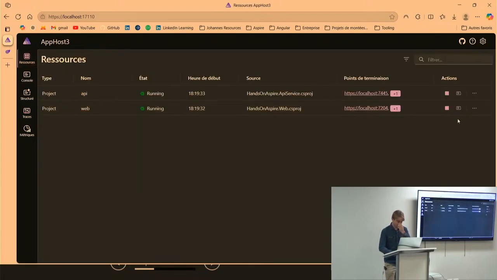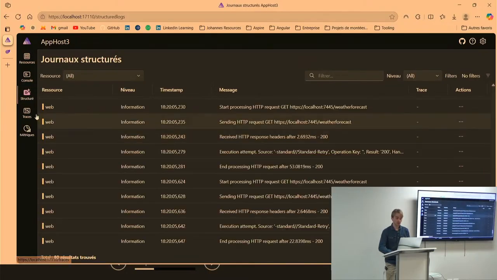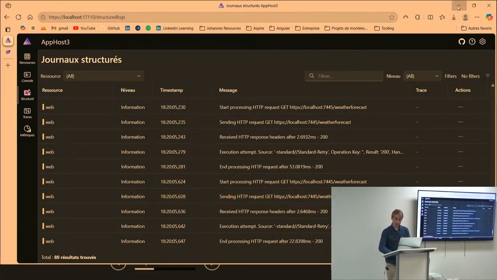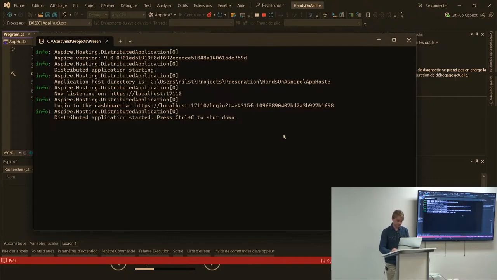Yeah, that's pretty much it for the app host. So to get those metrics and those tracing, it's using the service default we added on the first step. All right.